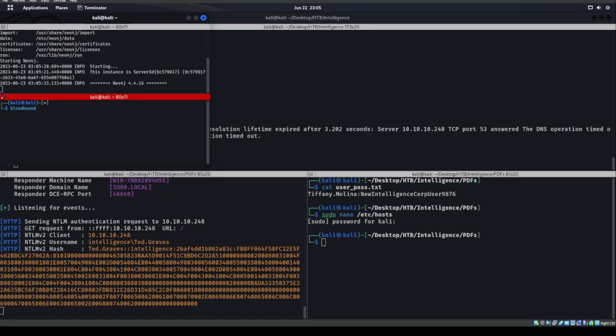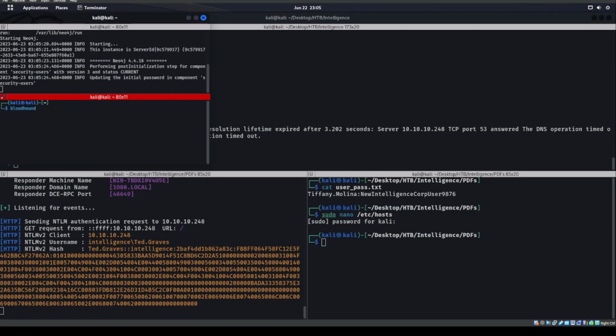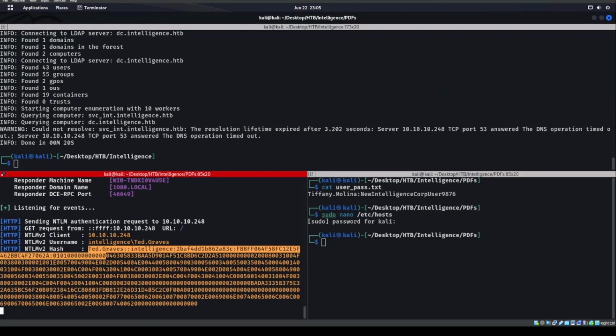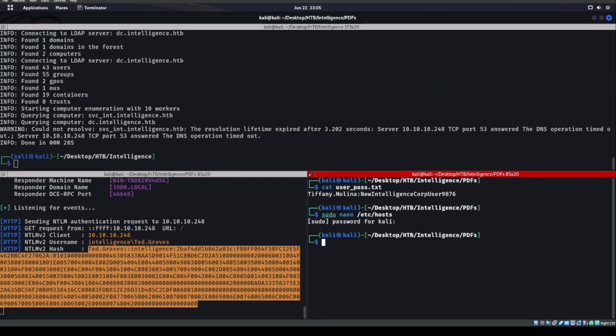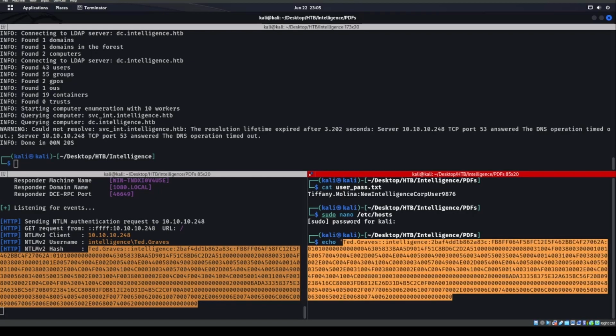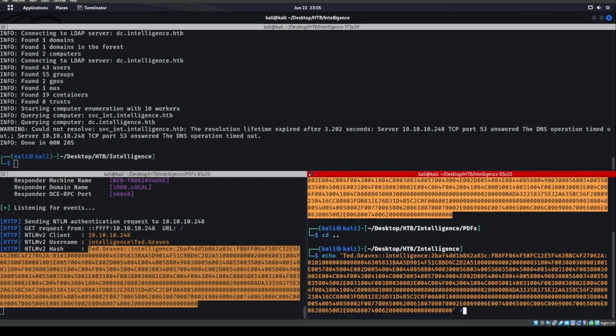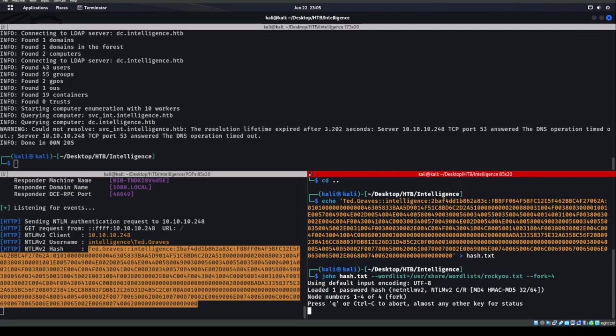I'm actually going to re-upload it in there because I think it's already the same one. If intelligence.htb is already in there, I'm just going to keep it like that, just so we don't have to start it and stop it and start again. And we did get a hash also. So let's go ahead and look at that hash that we got. Let's echo that into hash.txt. We'll do a John hash.txt, fork equals 4, and we'll see if we get anything out of here.